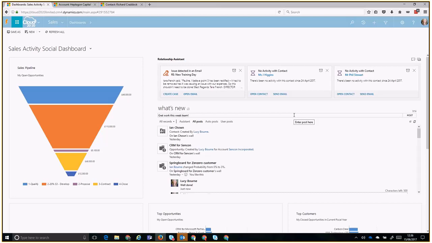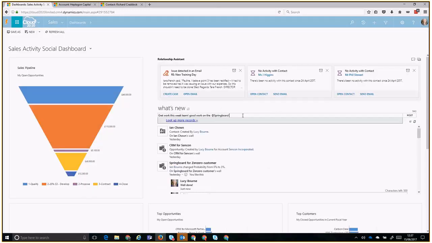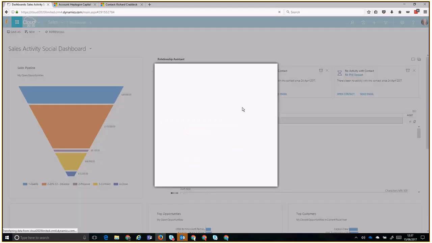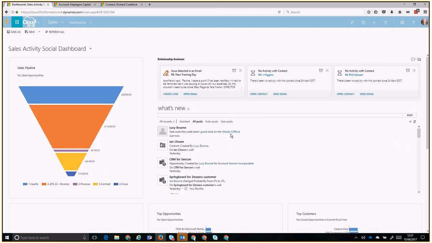And you can even include records within Dynamics in this. So let's say I might want to say, good work on a certain opportunity. There's my classic not being able to type when other people are watching. Good work, Wendy, for example. And that will now appear on Wendy's dashboard and also on any other record that I've copied into that post. So I'll say just a nice little central repository.